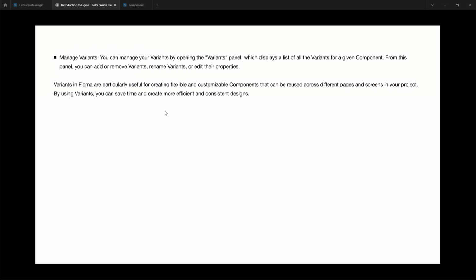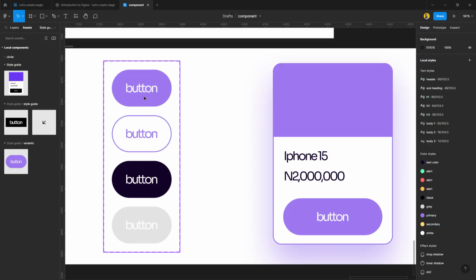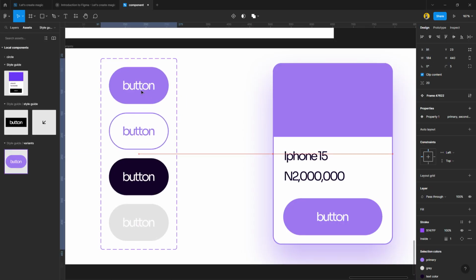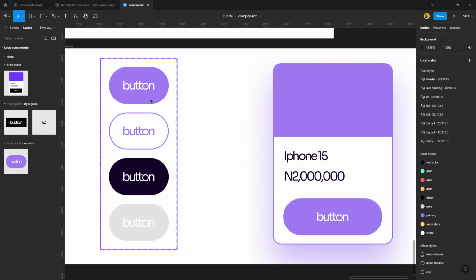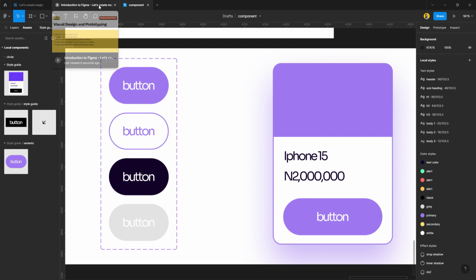You can also manage variants. So you can manage your variants by opening the variants panel, which displays a list of all the variants for a given component. From this panel, you can add or remove variants, rename variants, or edit their properties. So this is the major one. So from here, you can do whatever you want to do to the variant, and I'll show you more when we get to the advanced component feature.